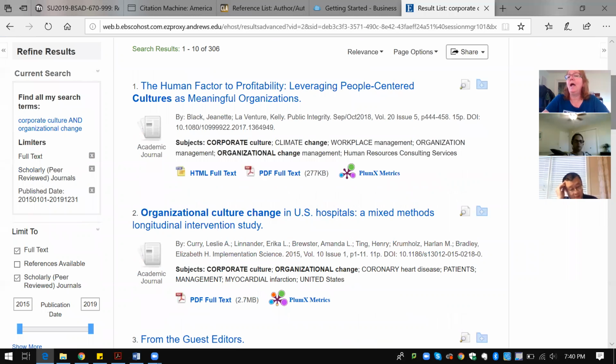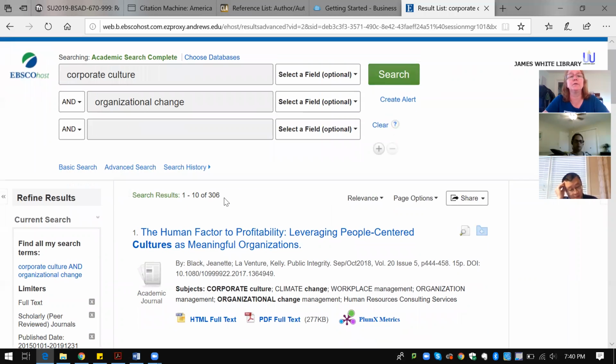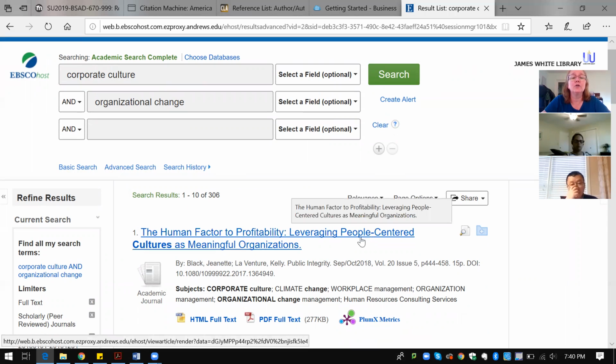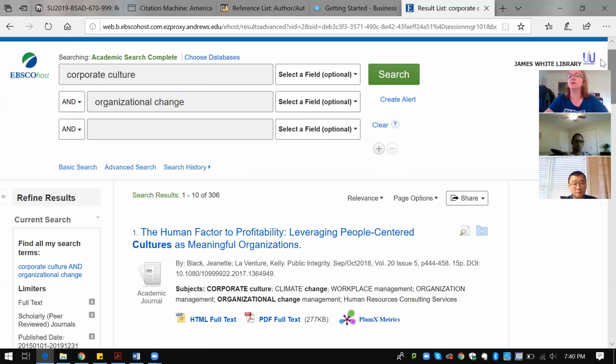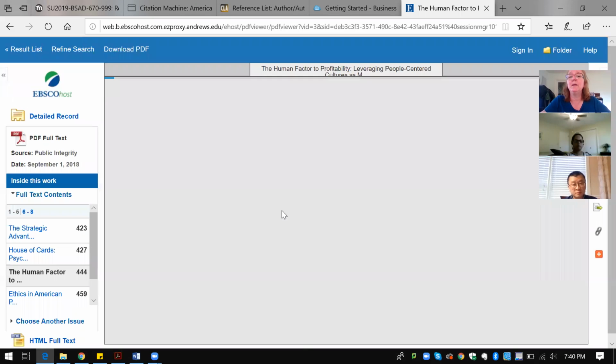So how many articles does it say? It says there are 306 articles that have this criteria. You'll notice that as you go down, they're less and less relevant. So the first one here, the human factor to profitability, leveraging people-centered cultures as meaningful organizations. You'll see under here that it says PDF full text. That's always good news, because that means you can download the article, you can highlight it, and you have it saved so you can see it later on.